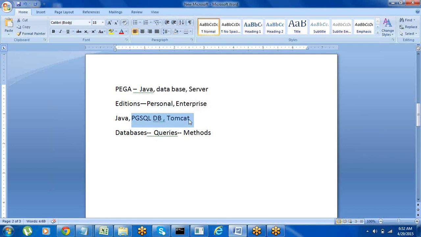The server here means the application server. In the personal edition, we will be working on the internet. In the enterprise edition, they will give an external server, which Pega Systems will maintain.